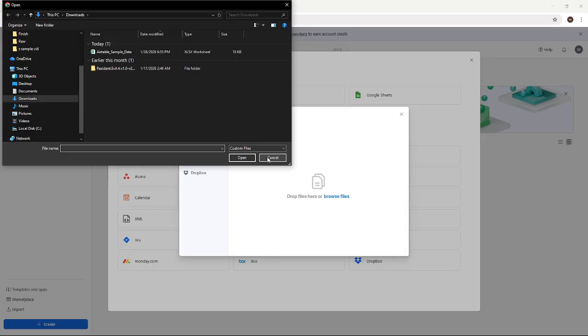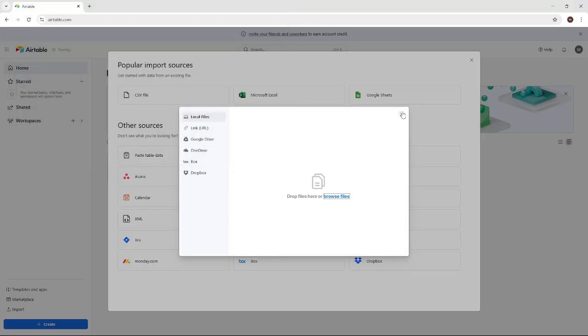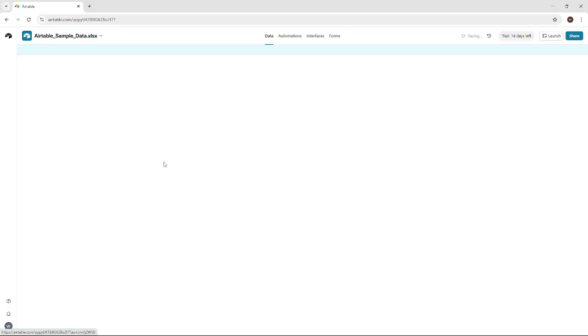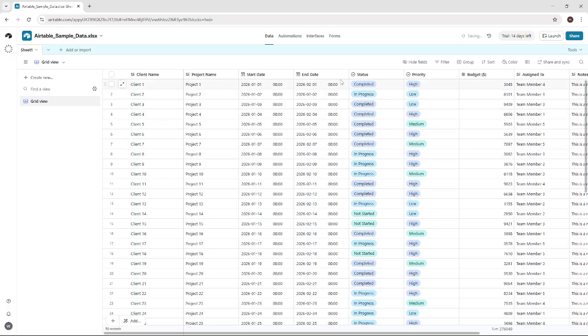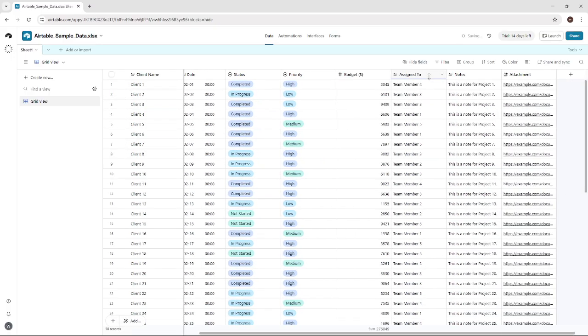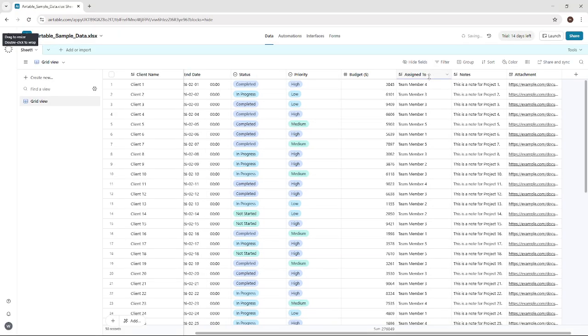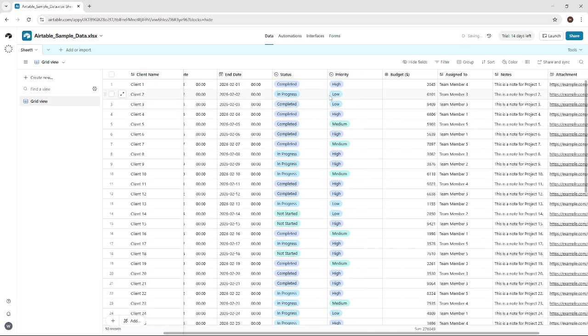After import, review each field. Map columns to the most appropriate types, like single line text, long text, checkbox, date, single select dropdown, or attachment. Choosing the right types improves filtering, validation, and consistency. For example, convert free typed statuses into a single select list to avoid typos.